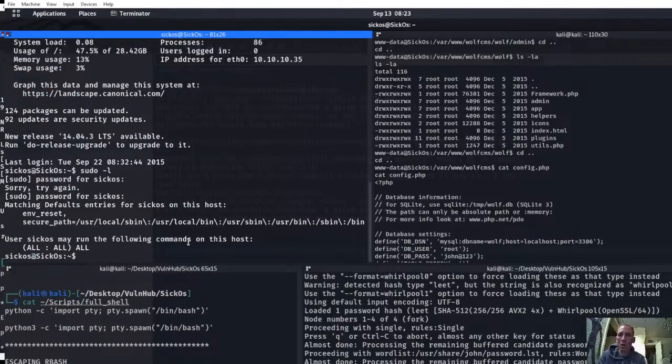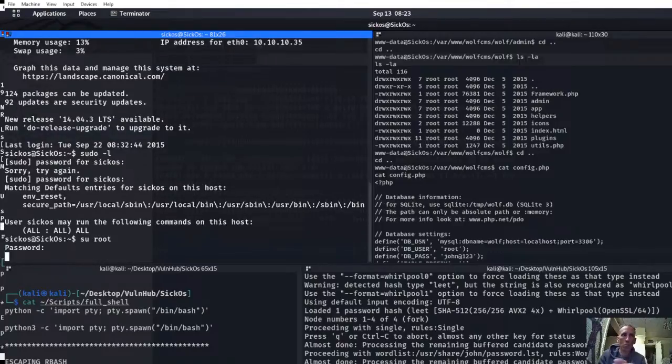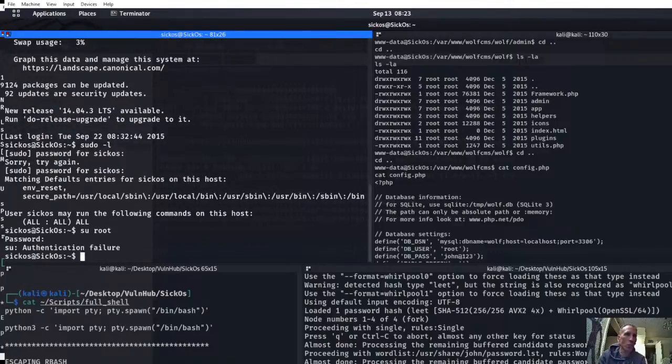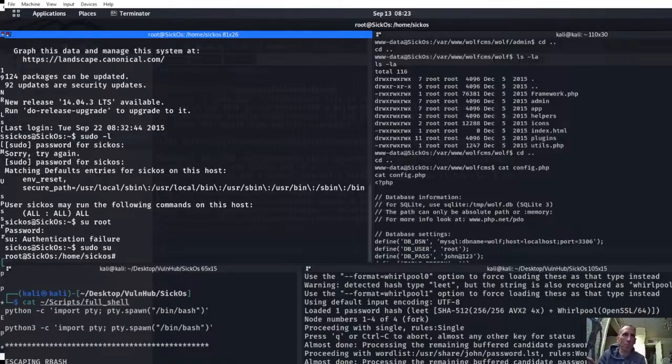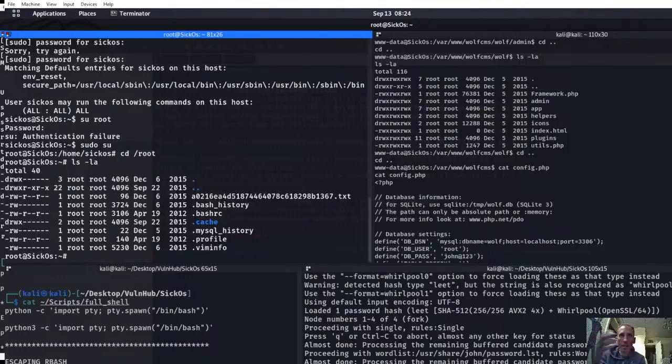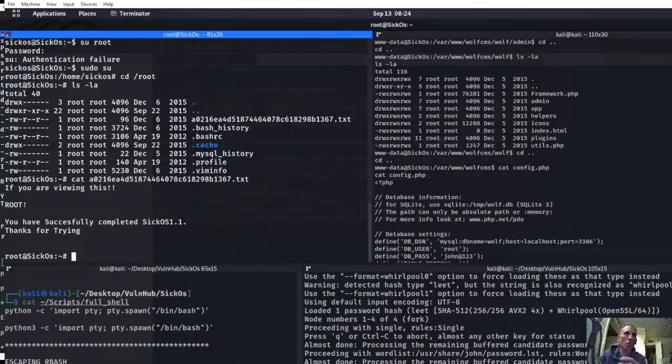Oh, I can run all. So, su root. Or it should be sudo su, huh? There we go. And then we'll cd into root. And we are done. So we can cat that guy right there. And we got our root.txt file. There we go. And that is SickOs 1.1, all completed for everybody.